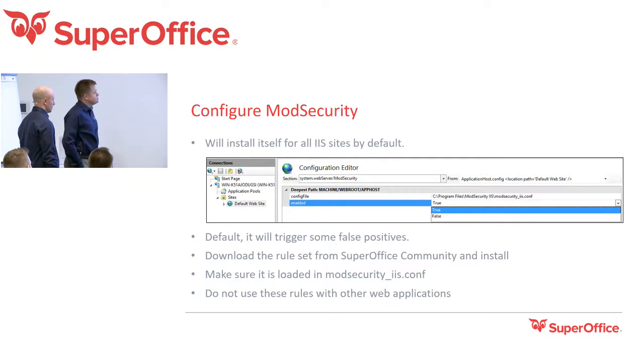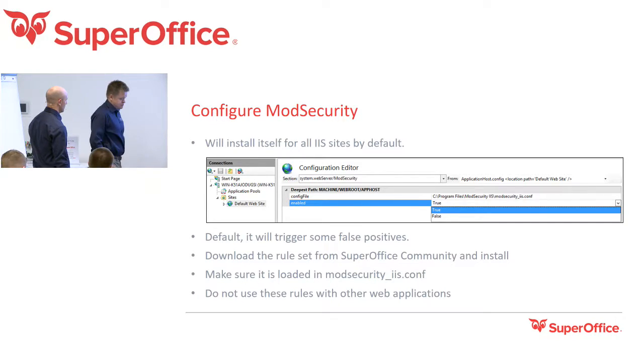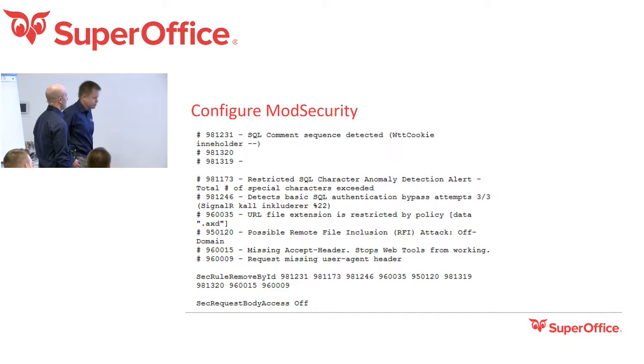We have a rule set for mod security that you can download from the community, and these are tailor-made to work with service and with sales. Also make sure that you load this configuration file into the modsecurityis.conf file. There's a strange thing in there. It says that it should load all files with extension .conf. But for me, it didn't work, so I had to add it, and then it did work. And don't use these rules with other web applications, because they are specially made for our products. And this is what the rule file looks like.